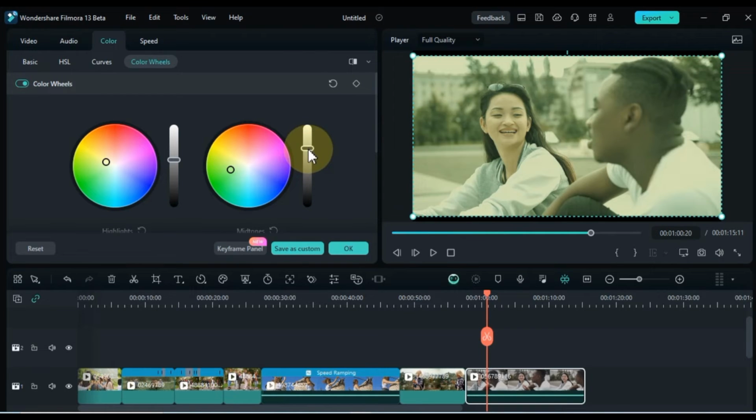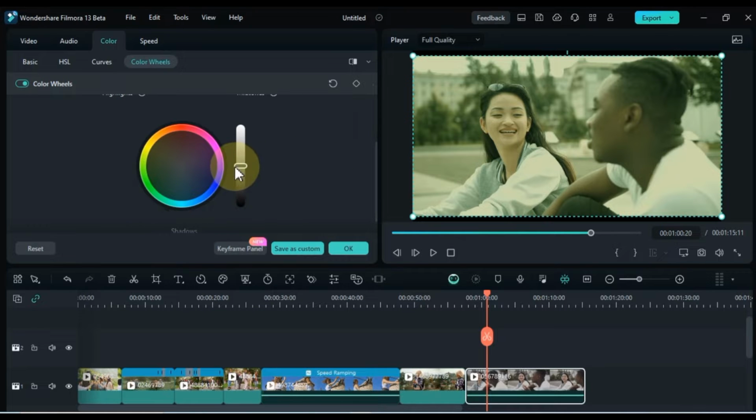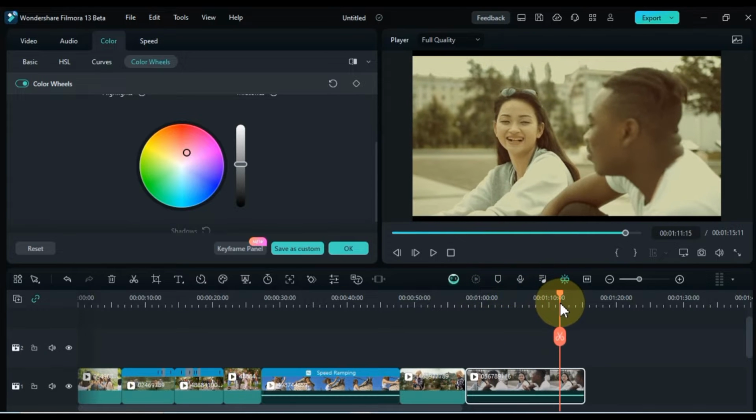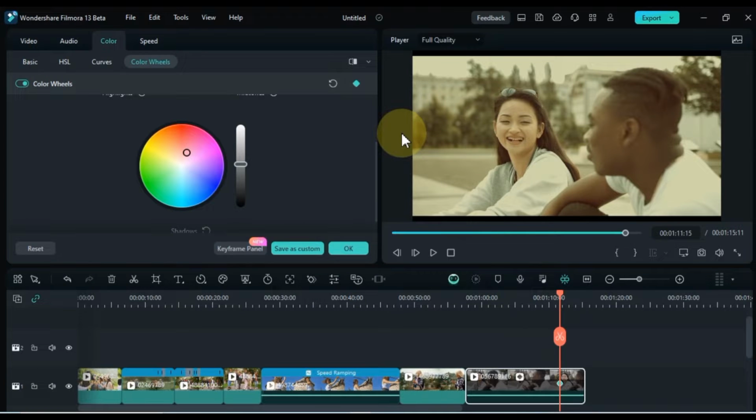There are three distinct color wheels: highlights, midtones, and shadows, each playing a role in enhancing the color correction. As you get the hang of this color correction tutorial, you'll discover the nuances of achieving the best type of color correction. If you're feeling creative, you can even add keyframe animations to smoothly transition colors over time. Just position the playhead where you want the color animation to start, pick your desired color, and Filmora 13 will handle the rest. Now, let's explore animated color correction using keyframes in Filmora 13.